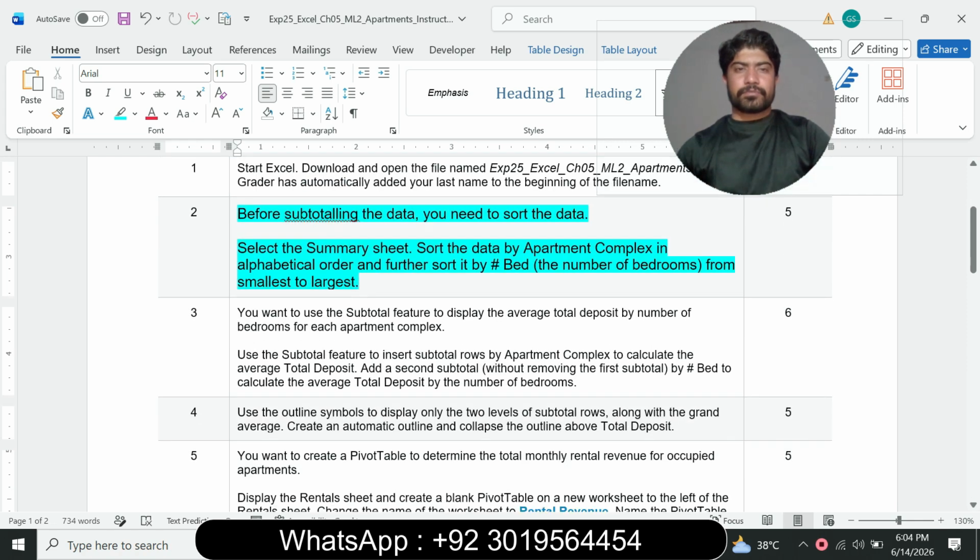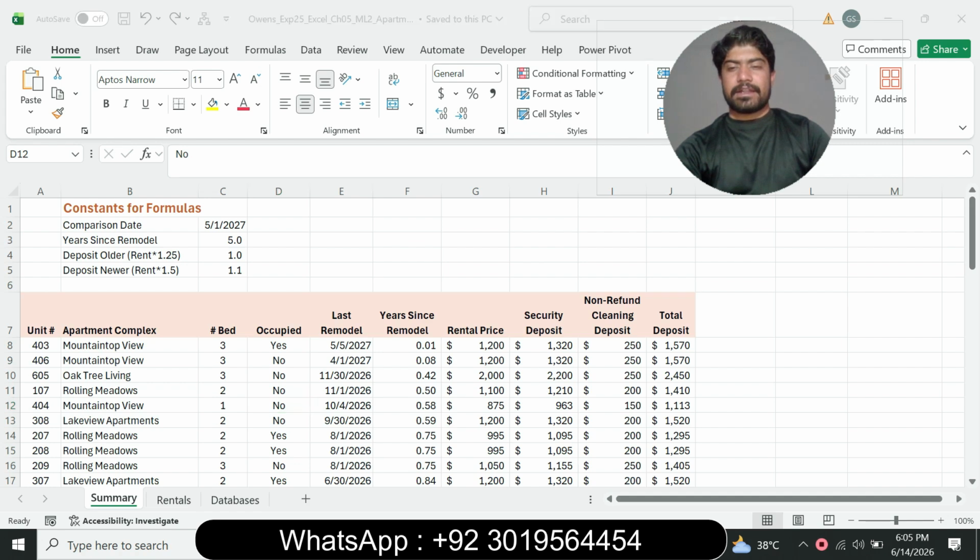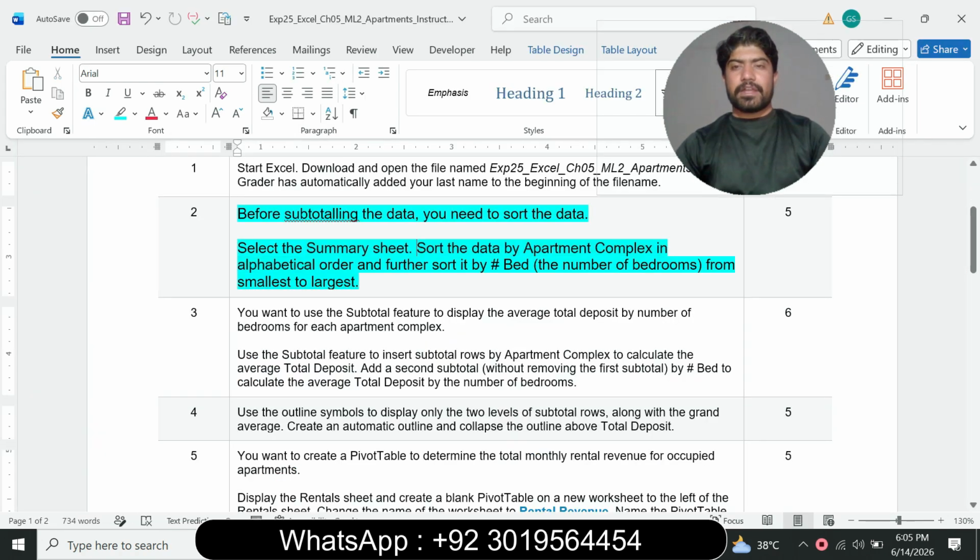Question number 2 is: before subtotaling the data, you need to sort the data and select the summary worksheet. Sort the data by apartment complex in alphabetical order and then further sort it by hash bed from smallest to largest. So next select the summary worksheet, go to the Excel worksheet, and sort the data by apartment complex in alphabetical order and further sort by hash bed from smallest to largest.